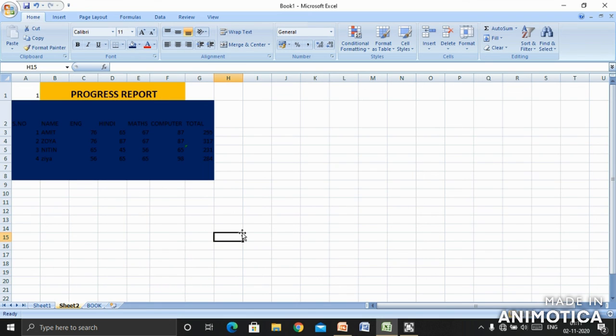So this was all about lesson number 10 children, that is Microsoft Excel 2007.